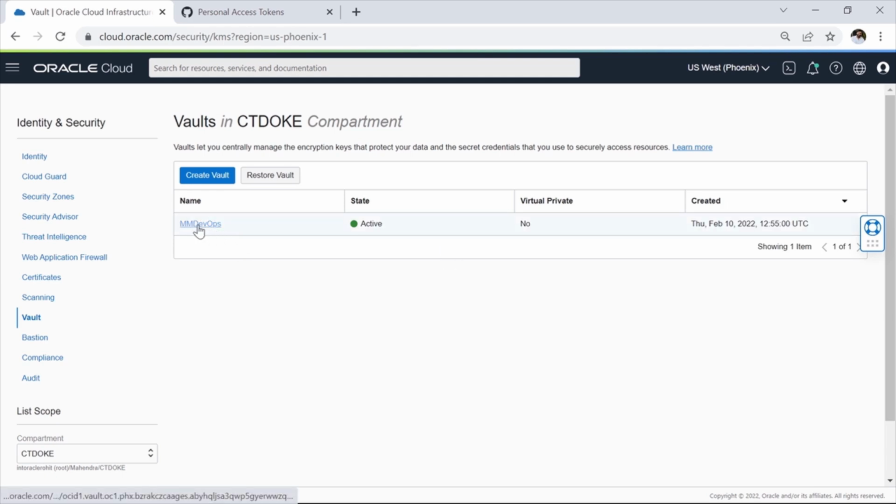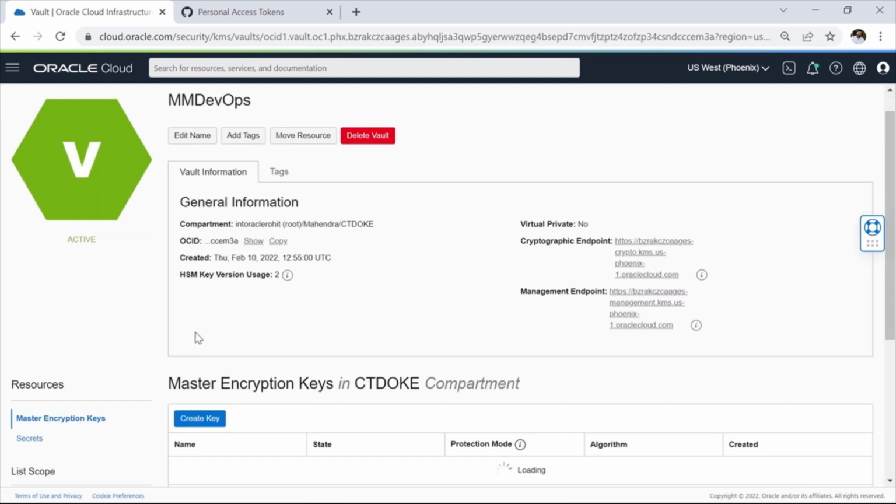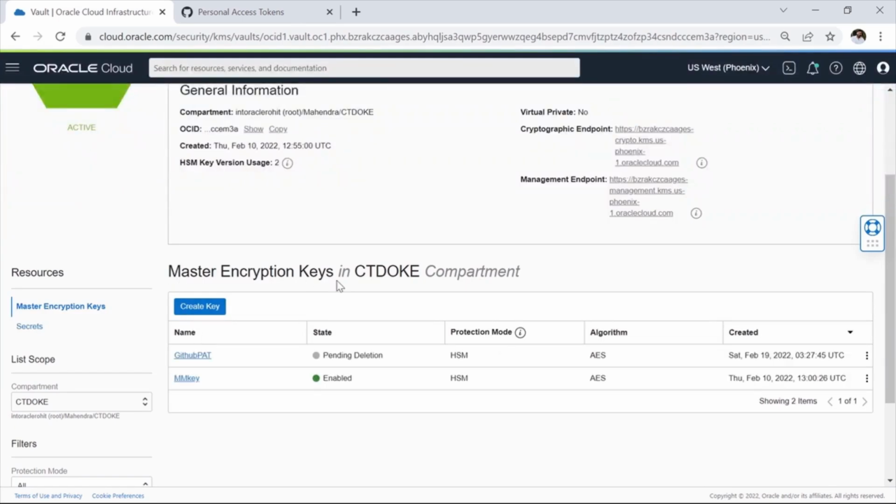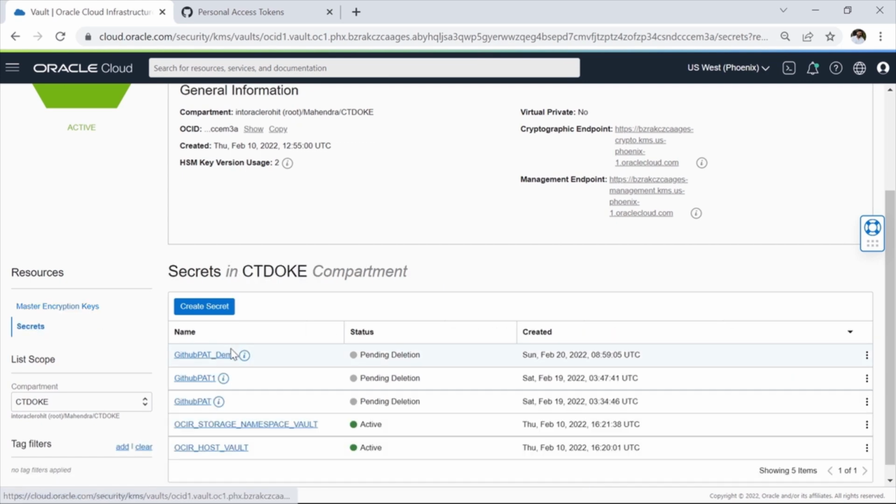Here, as I said in the previous demos, I have already done some prerequisite tasks. One of them is that I have created the vaults where I'll be managing all the secrets. DevOps is part of that prerequisite that I've already configured. Let's go to the DevOps vault. Over here, I've already configured the master encryption key, which is my key. And then let me take you to the secrets tab.